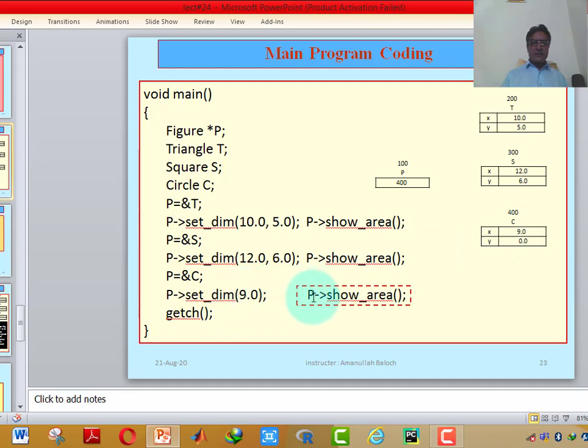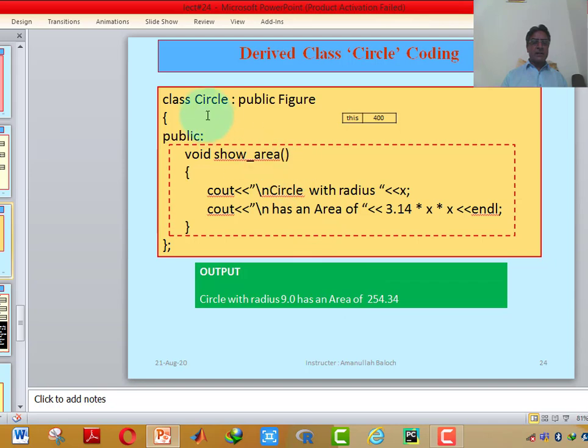After that, this statement will be executed, p->showarea, because p contains the address of the c object. So we can say that c is calling showarea. In the circle class showarea, control will jump to the circle class showarea. This is the circle class, which is publicly derived from the base class, and this showarea will jump to this address for accessing the value of x and y. So here this function is only using the x value, because we say that the value of x represents the radius of the circle.